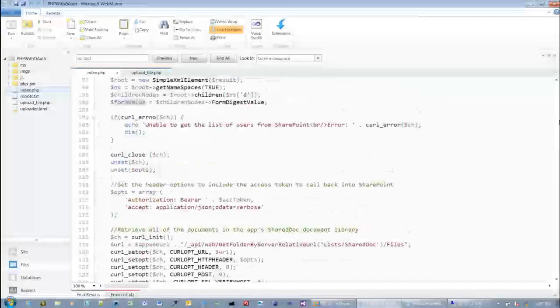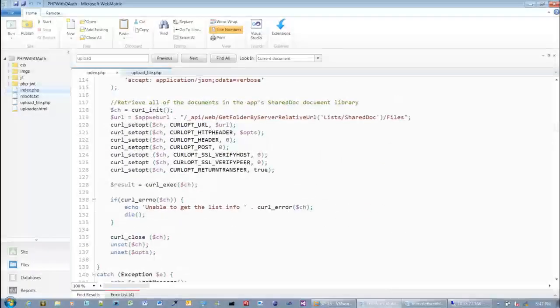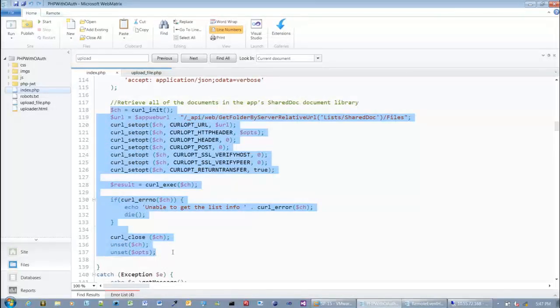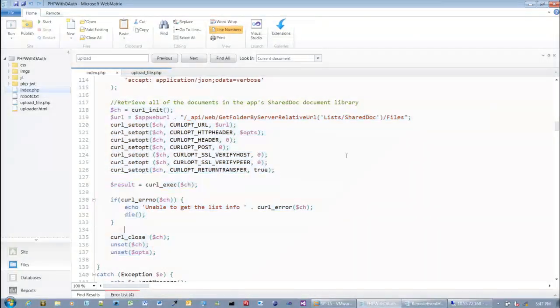Once you get the form digest back, now you can invoke a query into SharePoint with this code right here. The important thing to note here is really underscore API web get folder by server relative URL. Here's the path to my document library. When you put /files on the end of it, this is basically a request that's going to say, get me all of the documents in the document library.